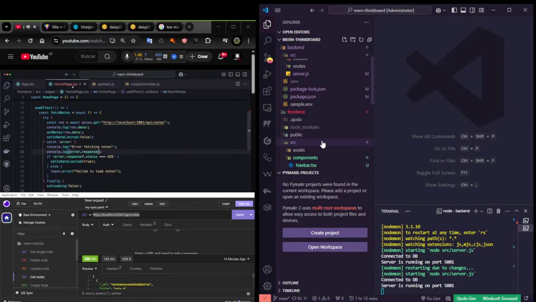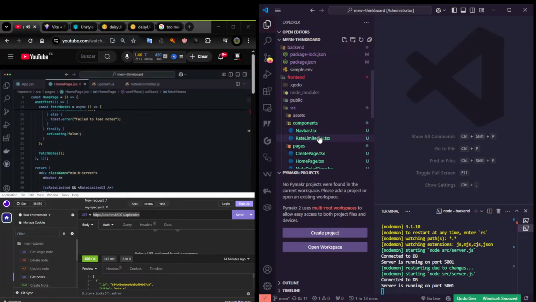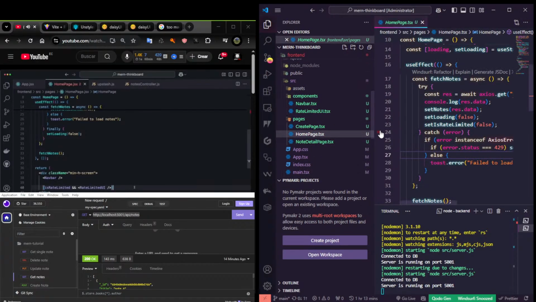Okay, now we can go under the homepage and actually display the notes, right? So first I'd like to check for the loading state.